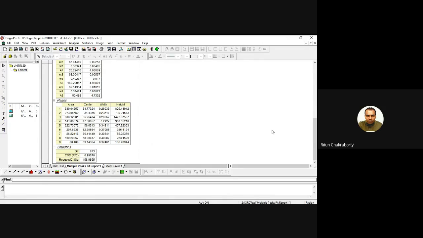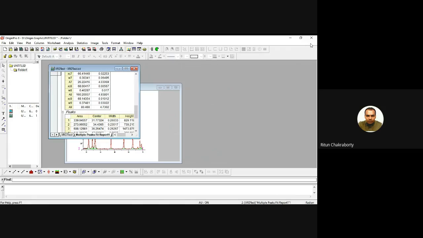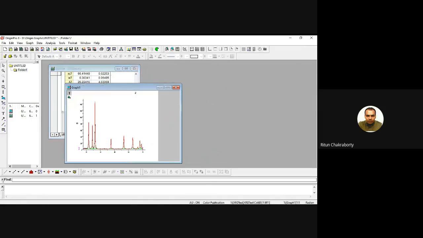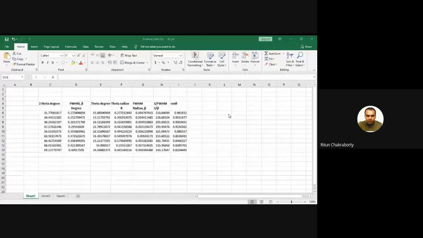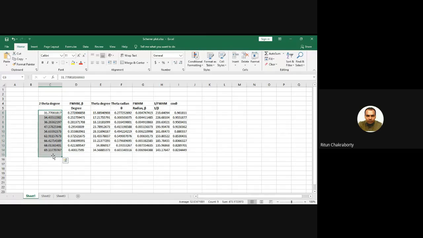Okay. Next I'm going to show you, for Scherrer's plot, what we are going to plot. We are going to plot 1 by beta versus cos theta. So cos theta will be plotted along the x-axis and 1 by beta will be plotted along the y-axis. I'm going to the Excel sheet and I will explain from there what are the various quantities which are required for Scherrer's plot.